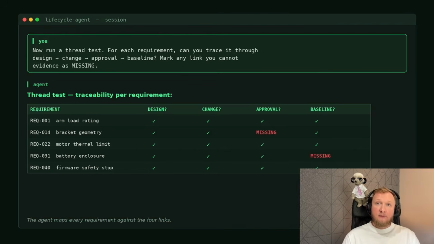And there it is. The agent found that a change in the email thread modifies a requirement, but that requirement spec was never updated. It found the baseline referenced in the BOM that doesn't exist in any document we gave it. These are exactly the broken links I talked about in episode 1.2, the ones that pass unnoticed until an auditor or a second site asks.